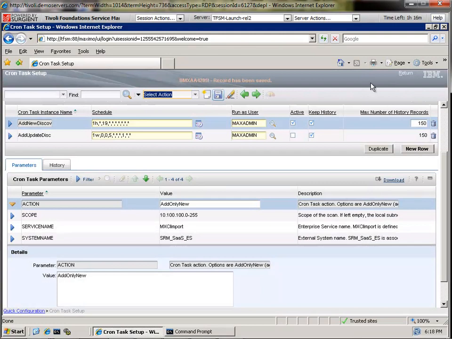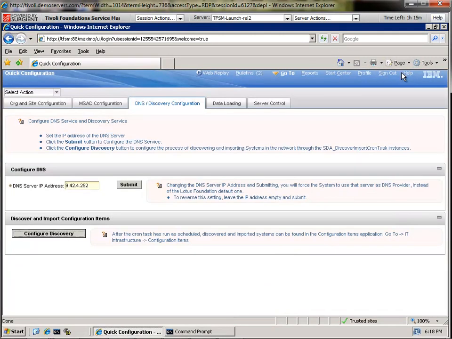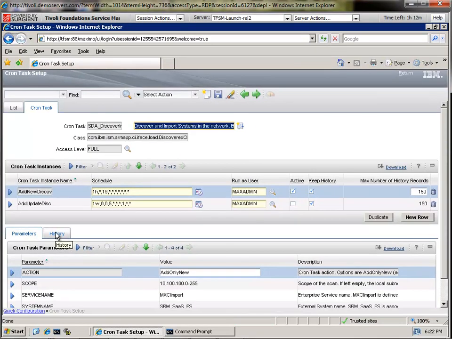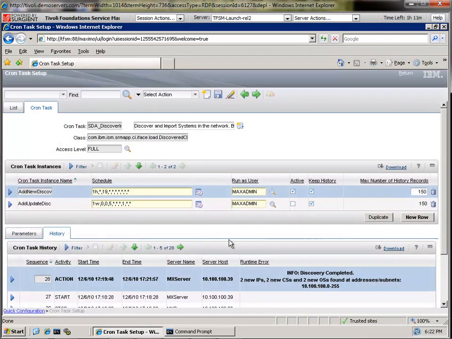Alright, so I think I've hit save and reload enough. Hopefully it'll work. I'm going to hit pause here and wait a few minutes and see what happens. Alright, it's been a couple minutes. Let's look around and see what we've got here. We click on Configuration Discovery, and let's click on this History tab, and you can see at whatever time this was, 17:21, we've discovered 2 new IP addresses and 2 new computer systems.